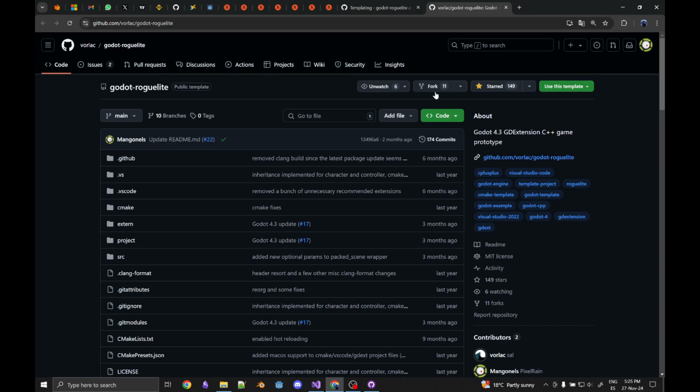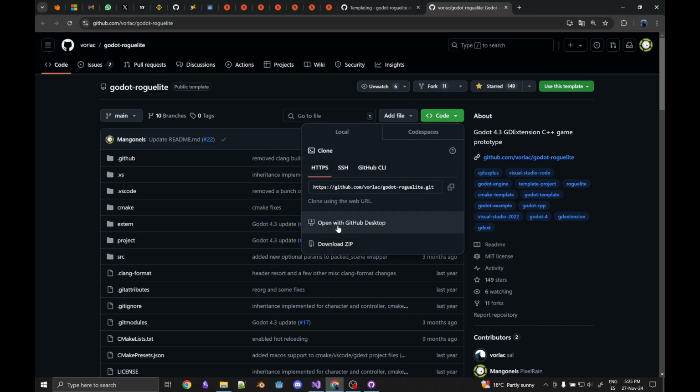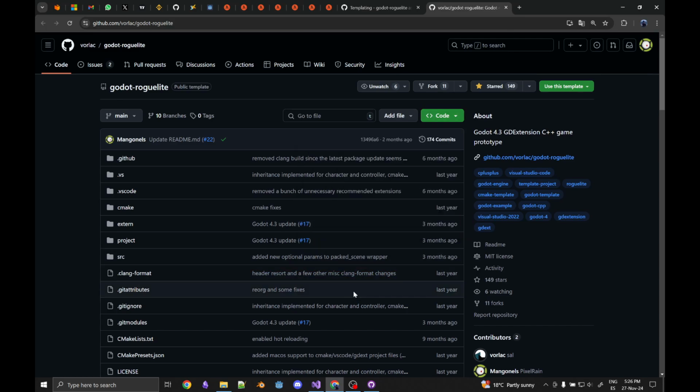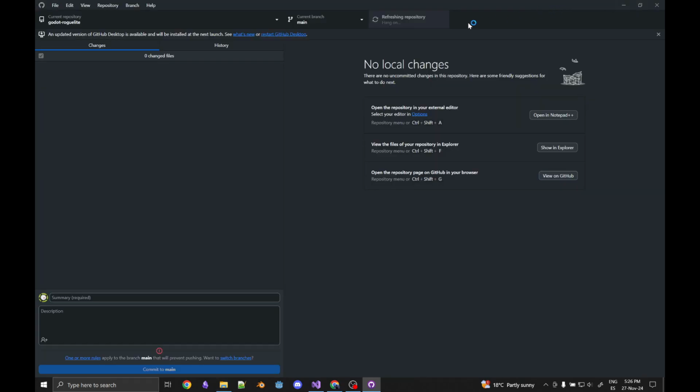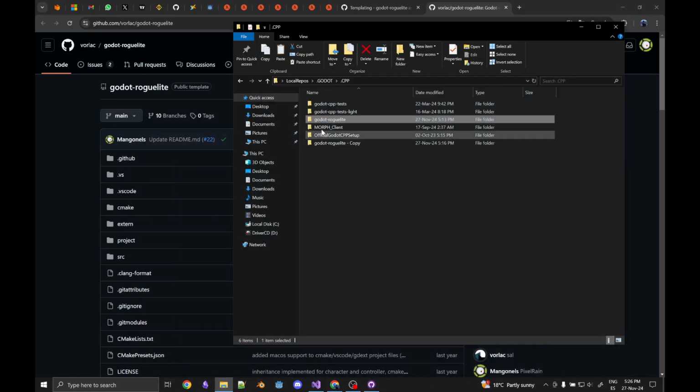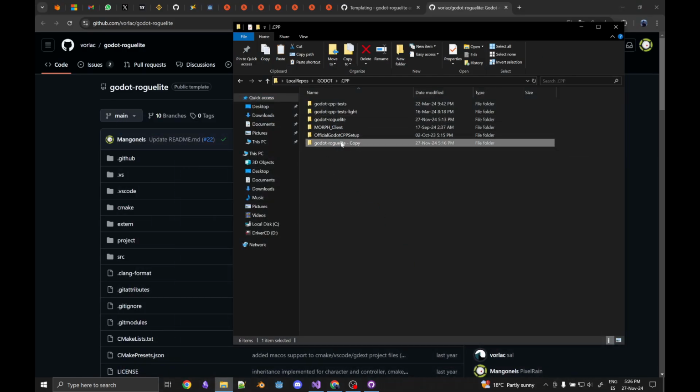This will duplicate the original godot-roguelite repository and make our own. From there, or from here, we can just click open with GitHub Desktop. You can also, of course, use this link to clone the repository through Git directly. I already have it cloned right here, and I make sure that we are on the last push. And I made a copy of it because I will be using this copy as our own project.